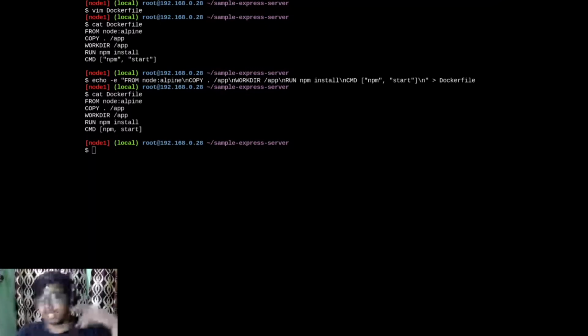It will not run the other commands, the previous commands. Okay, npm run install. Now, making container persistence is a different topic. It's a little bit advanced. I'm not going into that.